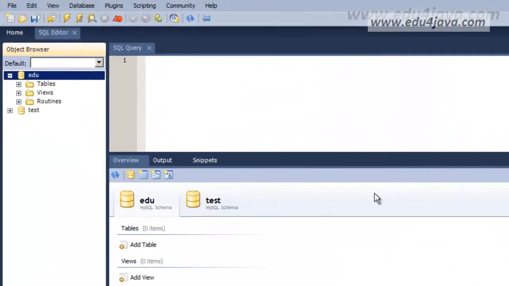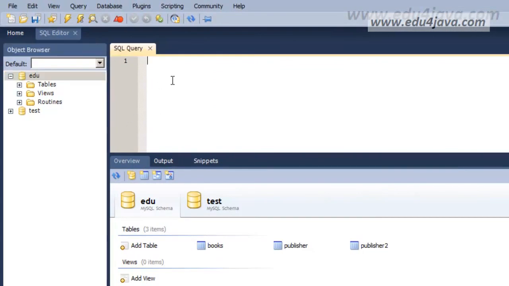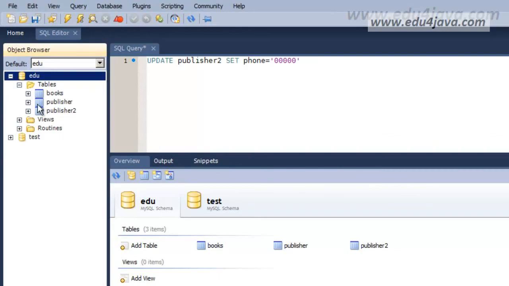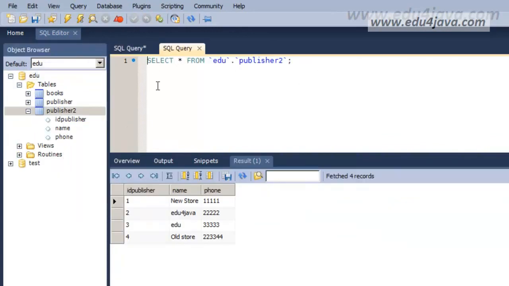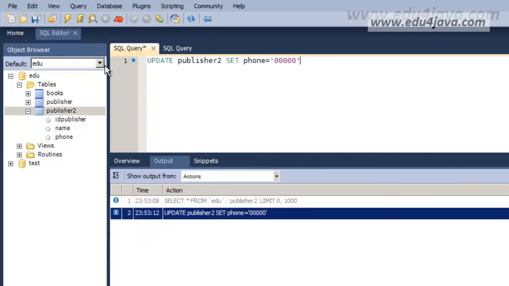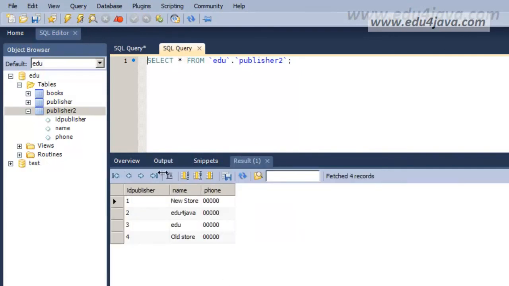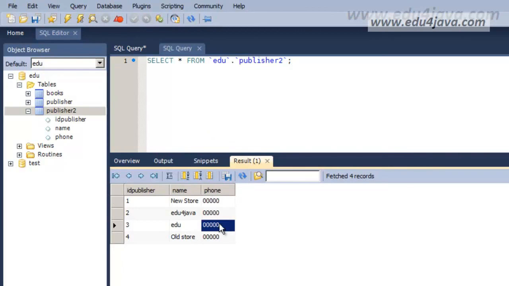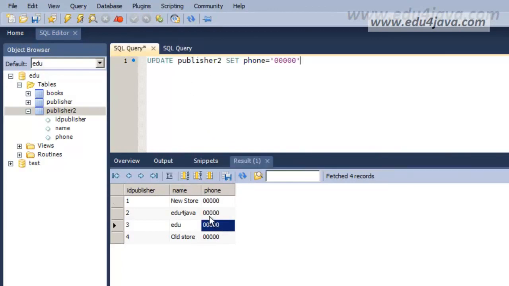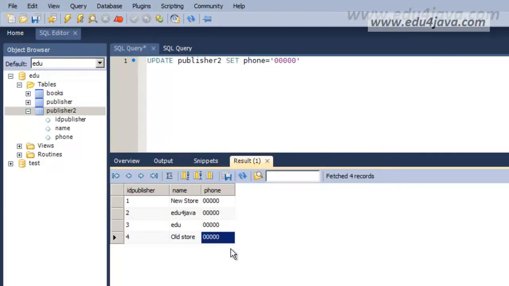Okay, now we're in. Select the Edu database and let's see what we've got here. We have everything. Okay, let's execute. Everything's blue. Let's execute. And as you can see now, it has applied to all the rows because there was no where.